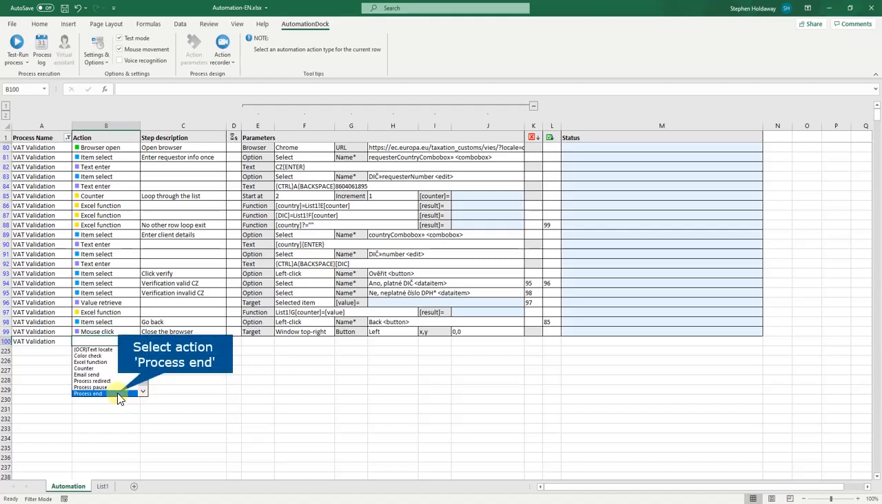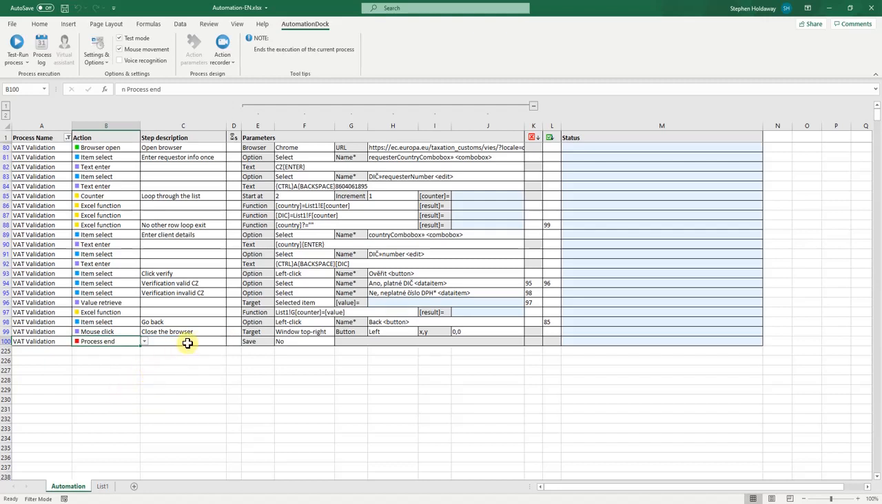And finally, for the last action in our process, we can select Process End. In the Save parameter, type No.